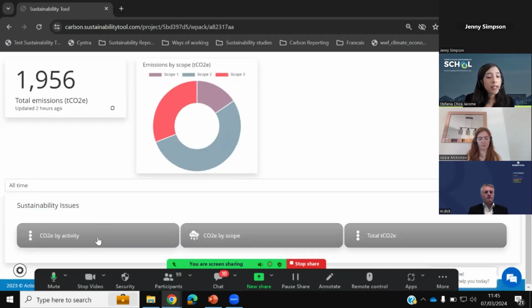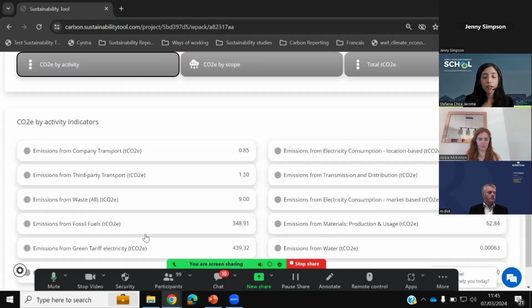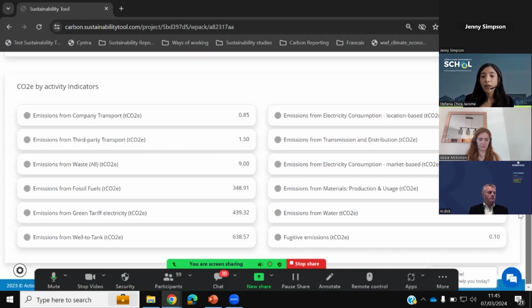You can use these dashboards to explore your data further. For example, if you want to see data by activity, you click here and you can understand where the emissions are coming from. Are they coming from company transports? Are they coming from the use of fuels, or maybe your water consumption or your electricity consumption? So that is something that you will be able to interrogate through these dashboards.